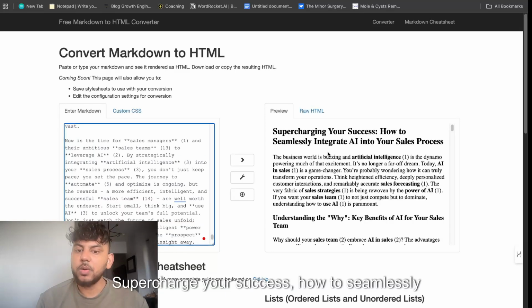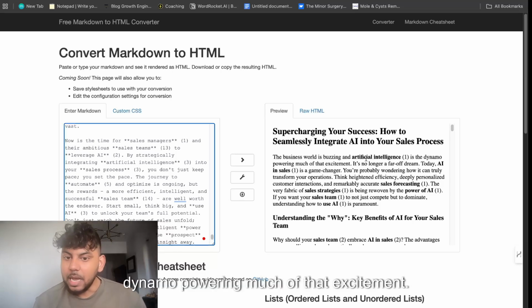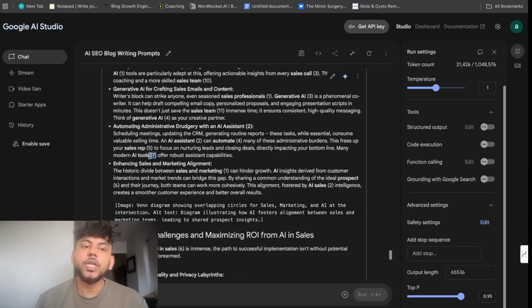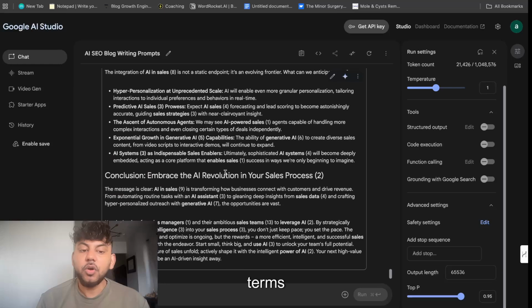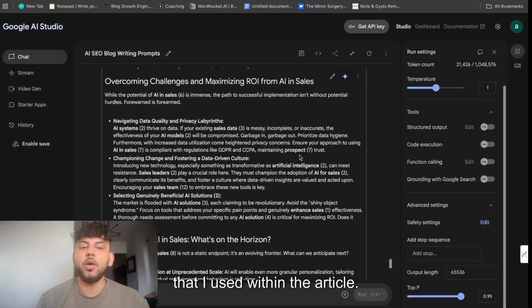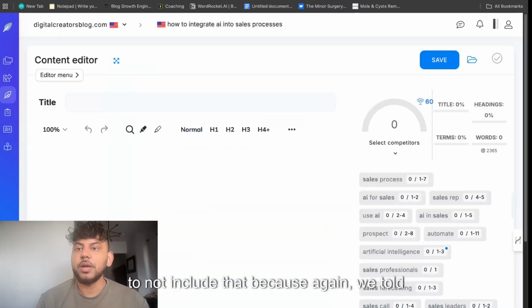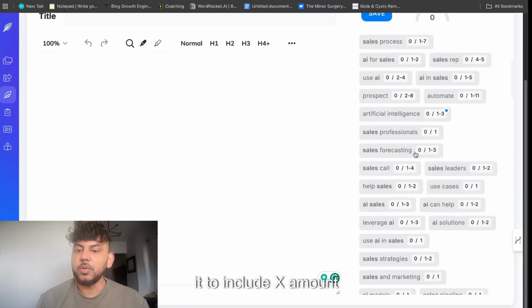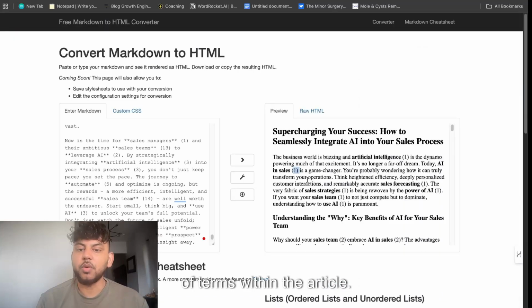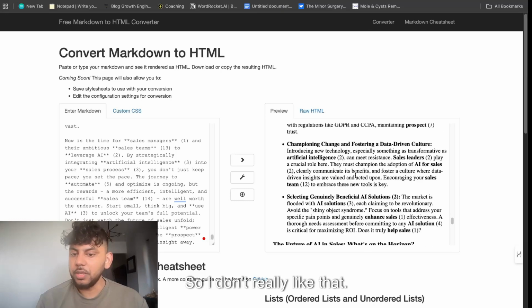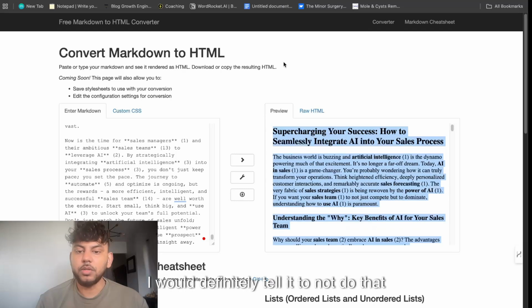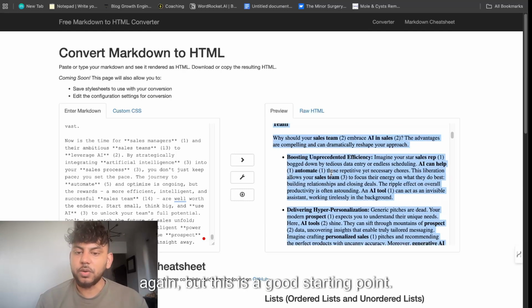Supercharge your success, how to seamlessly integrate AI into your sales process. The business world is buzzing and AI is the dynamo powering much of that excitement. That number is the number of the terms that it used within the article. So I'd probably tell it to not include that because again, we told it to include X amount of terms within the article. I think it went ahead and included those numbers within the actual article itself. So I don't really like that. I would definitely tell it to not do that again, but you know, this is a good starting point.